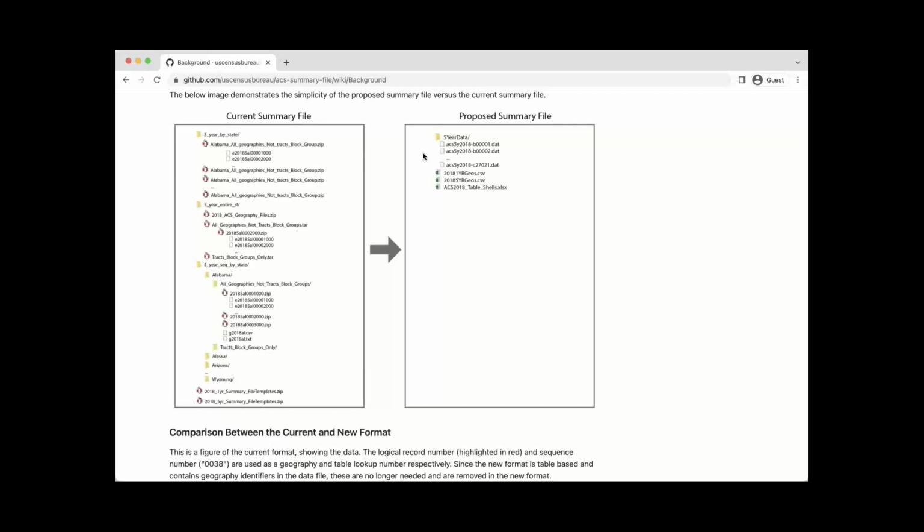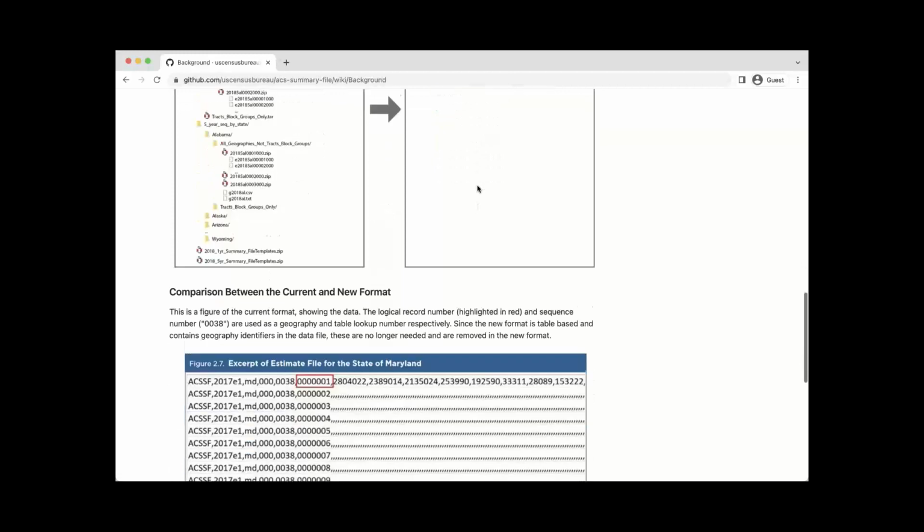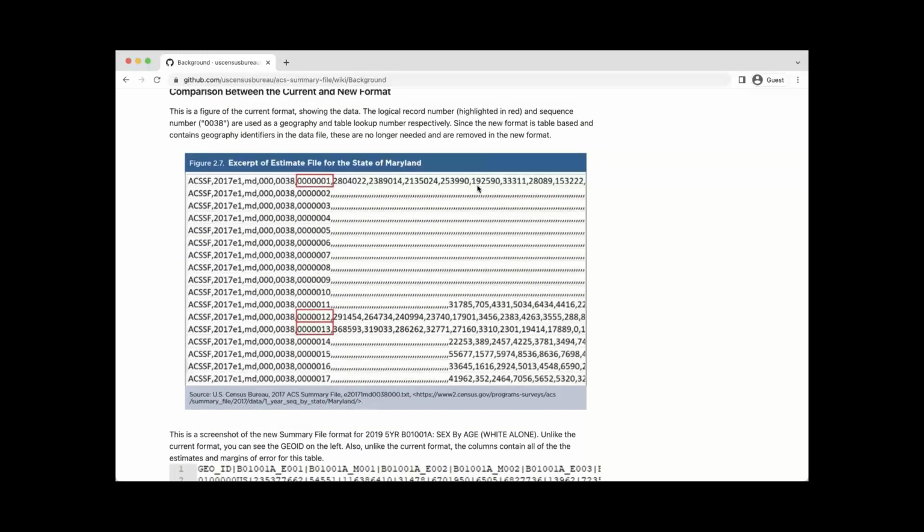So we decided to propose this new format where it's table-based, so that every file is based on a table. This is an example for 2018 5-year data. And then we also have the geographies and the labels to support that data. If we scroll down a little further, we can see the example of the current format. And this is sourced from our user handbook for the summary file. We can see in red the logical record number, which is a lookup number for the geography, and then the sequence number 0038 used for the table lookup. So for these data, there are multiple lookups to determine what they represent.